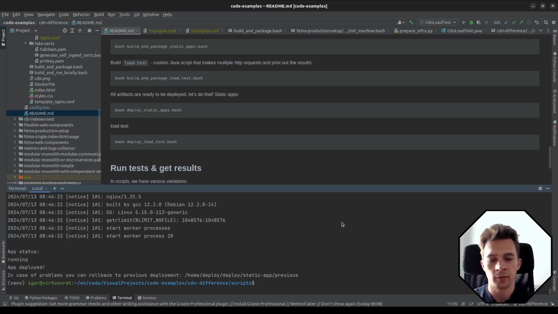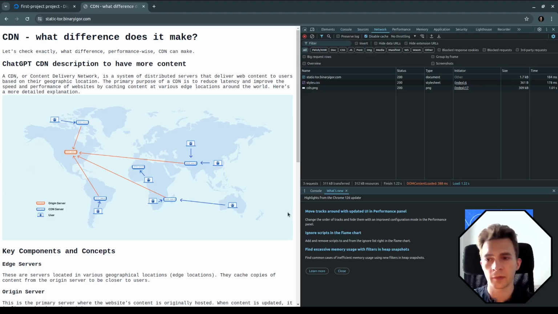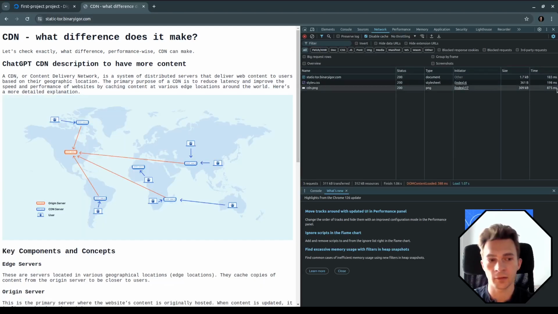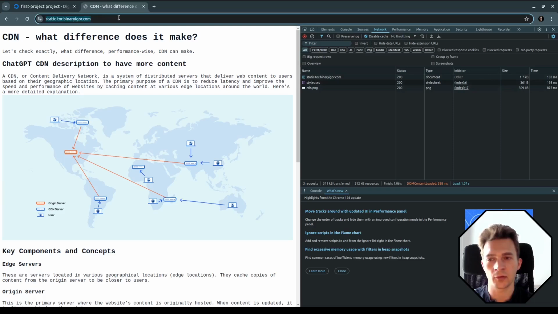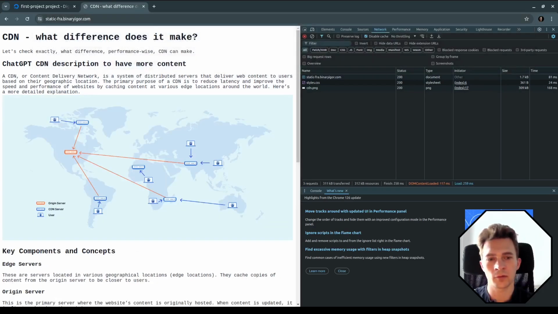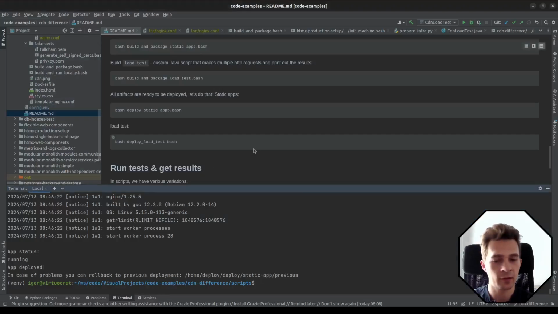Alright guys, so we have deployed the static apps. We can check them out by going to the browser. So here we have Toronto. As you can see already, it's not that performant, a few hundred milliseconds, and I'm in Poland obviously. And if you go to Frankfurt, which is closer to me, I can already see that there is a performance difference. But to make it objective, we need to run our tests.